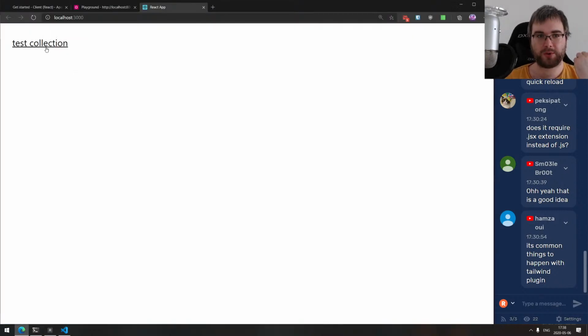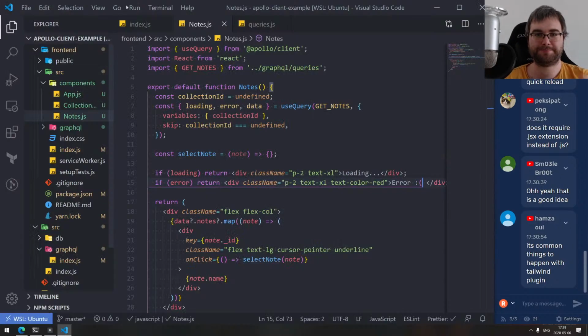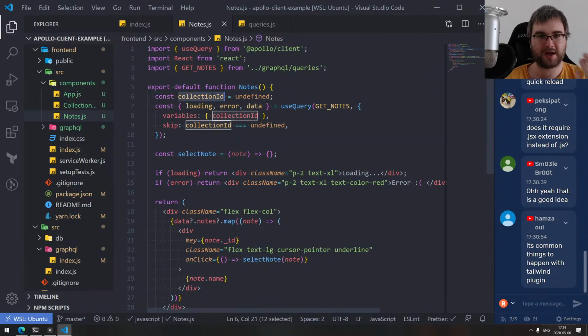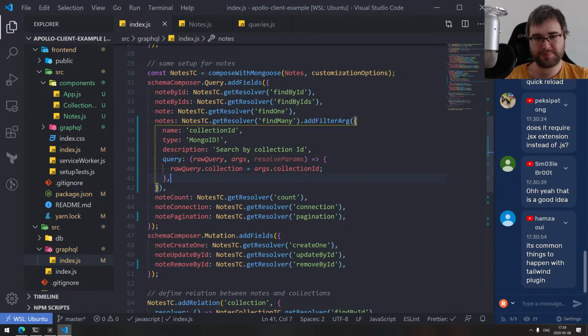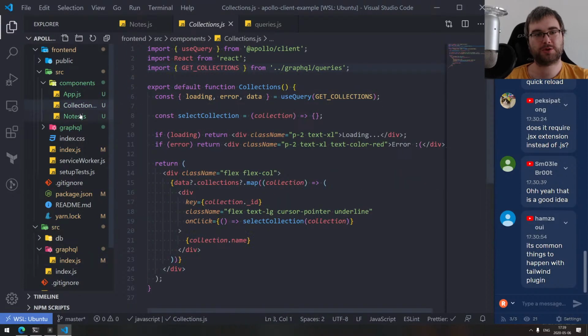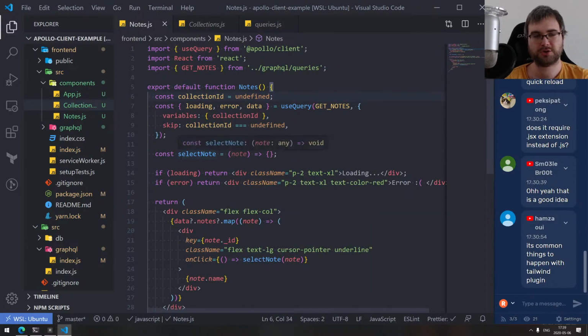Okay, so now when we click on that, we should somehow notify the nodes component that there is now a collection ID selected, right? So typically what you could do is say this thing has a property and then there's children. And if it has children, it renders the nodes. But that means we're coupling the components and that might not be possible in a real app.